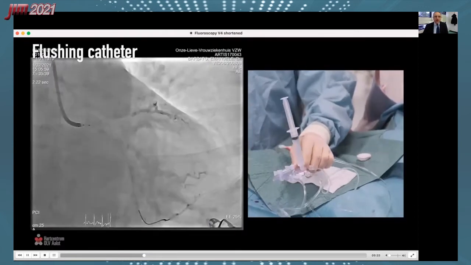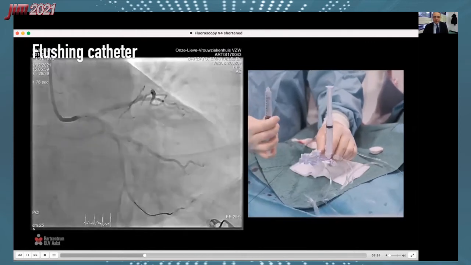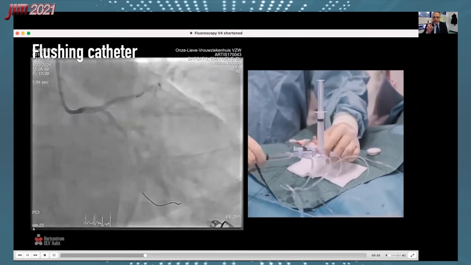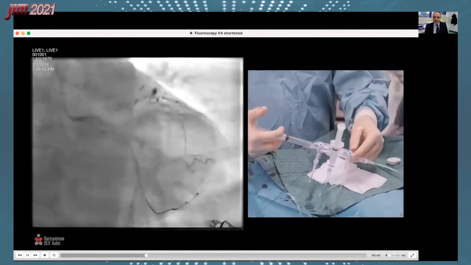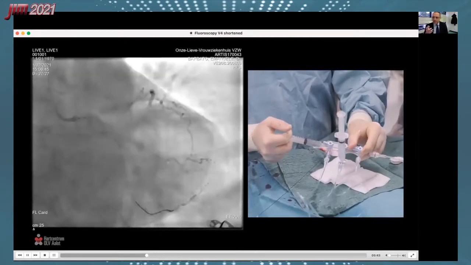Once we are with the tip of the microcatheter at the level of the tip of the guiding catheter, you can clearly see where the tip of the microcatheter is, because we have these two radiopaque markers and the pressure sensor is just in between these two markers. It is the moment to flush the system.